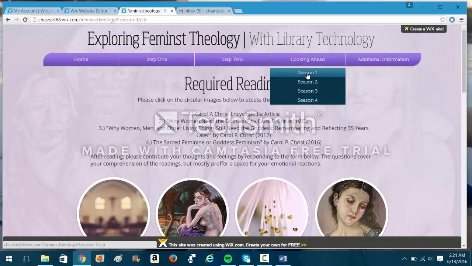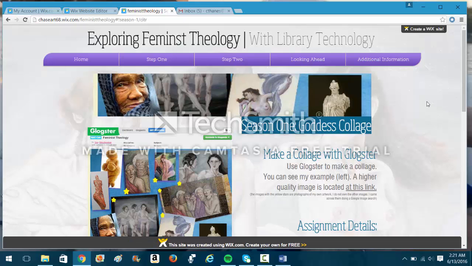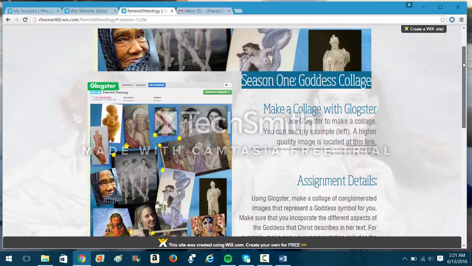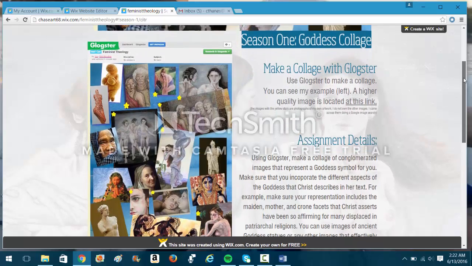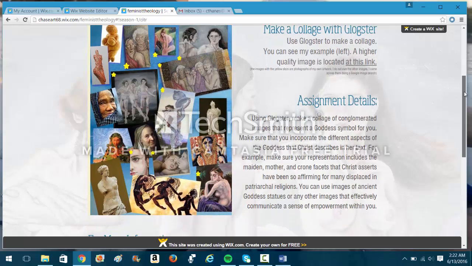Go ahead and click on the Season 1 tab. The Season 1 tab features an interactive creative art project that merges technology with the art of collage. You will be making a goddess collage using the website called Glogster. Please read over the assignment details before coming to class.